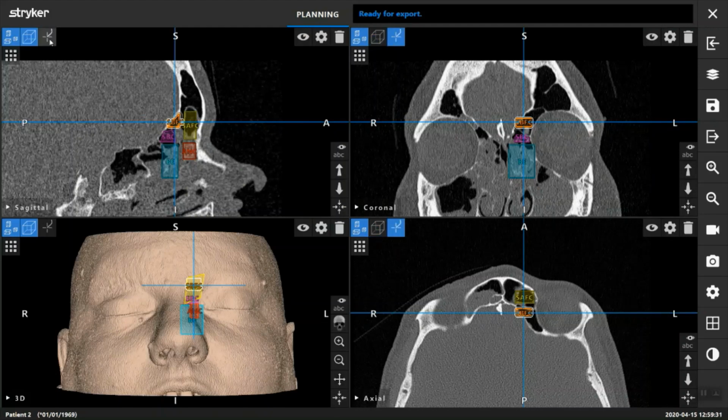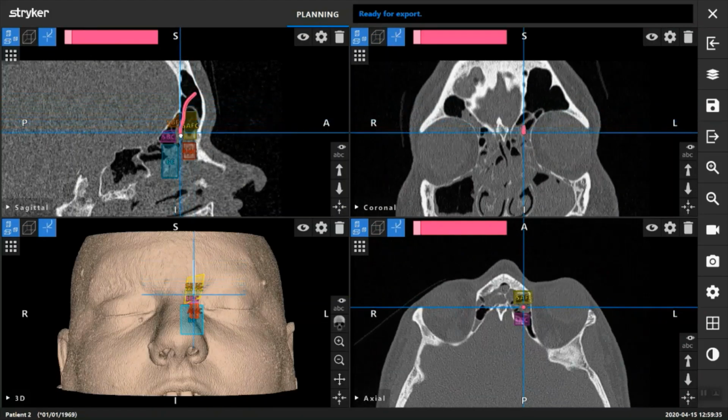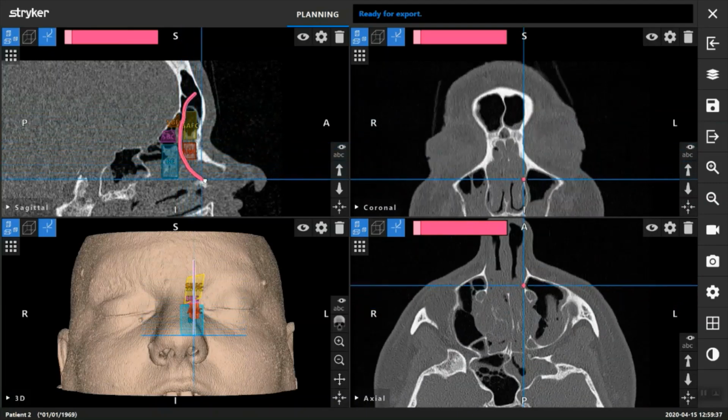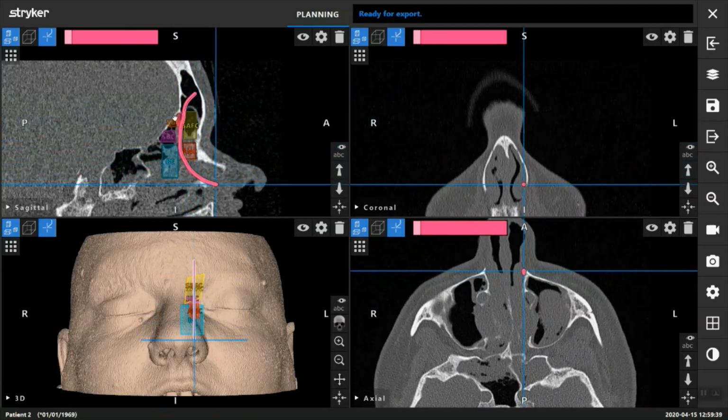And I'm going to now draw in the frontal drainage pathway, and we'll go right behind those anterior cells and in front of the posterior cells. Now again, that's a rough drawing that I did just on the sagittal.